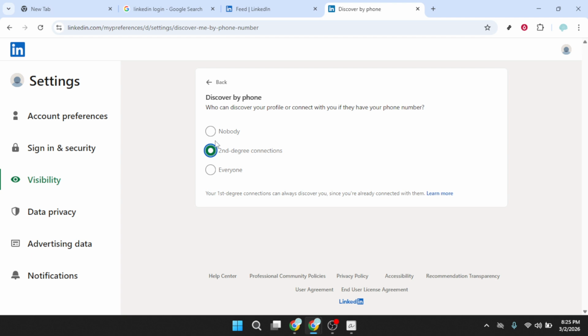Nobody turns off discovery by phone number entirely. With this option, your phone number can still be used for login and account security, but it won't help others look up your profile. After you make your selection, LinkedIn typically saves the change automatically. Look for a confirmation note or a visual indicator that your choice is active. If you see a Save button, click it to confirm.